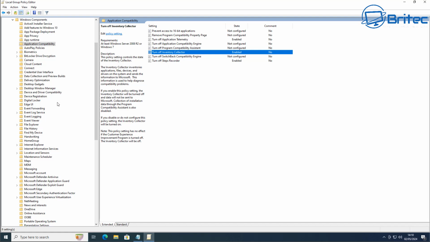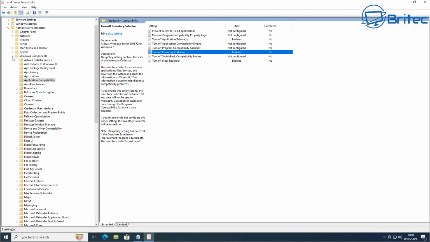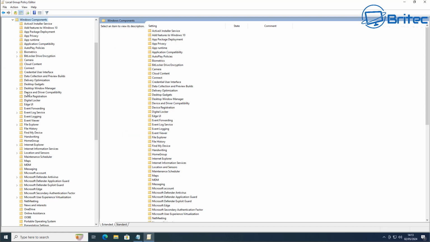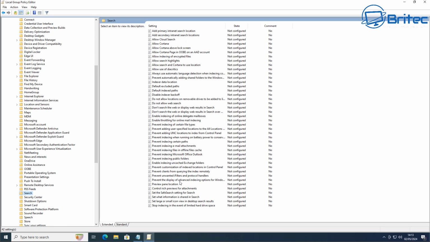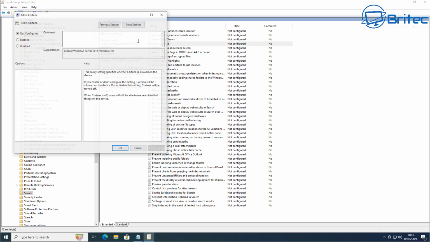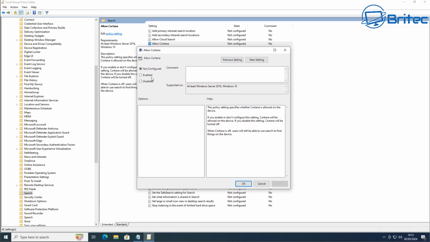Next up, we can go down here to another area and disable some of these other features. So let's go ahead and do that. What I'm going to do here is go back inside here, and we're going to come down to Search. There's a bunch of stuff inside Search that you can mess around with. I'm not going to bore you with that, but you can see here Cortana. Let's just quickly deal with these ones before we move on.